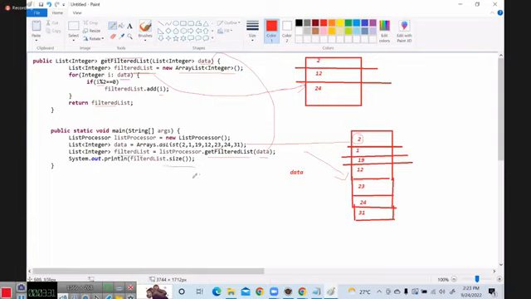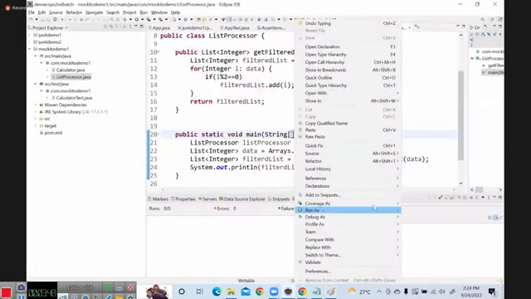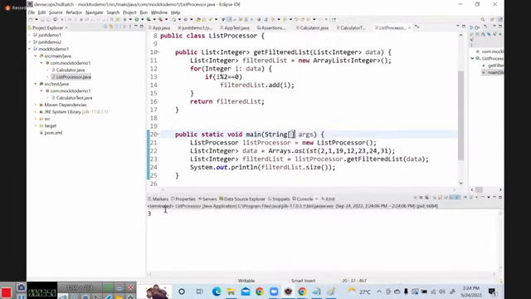Now, when I say filtered list dot size, how many elements are there in the filtered list? 3 elements. So this is the output. Only the even numbers we are filtering. Okay, that's what we are doing here. So when I run this program, size is 3. Now, how to write the unit test, Mockito test, without calling this actual method?